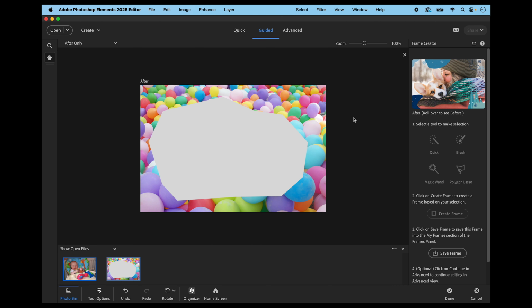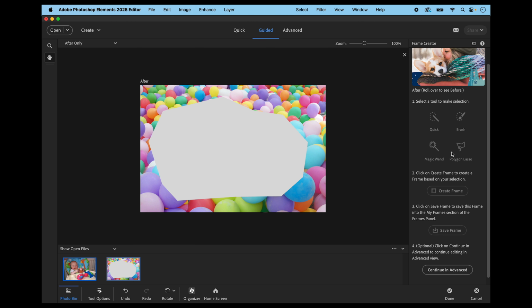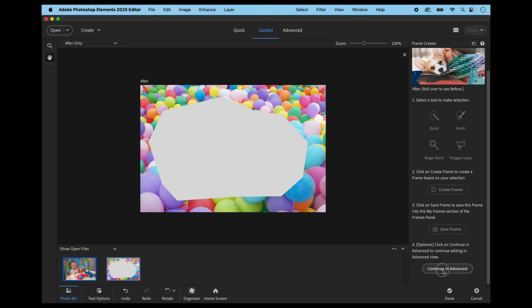So having created that shape, what I can do is to save the frame, and pastel balloons is okay for the name of the frame, the same as the photo, and I click OK. And that's going to save it in the frame section of the graphics tab under the sub-tab called My Frames. And you could apply this to any image in the future. So let's go into continue in advanced.